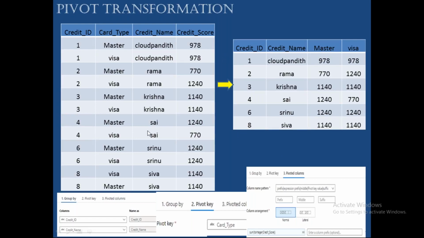Now you see pivot transformation. In this, this is the credit ID, credit type, credit name, credit score. Now what I'm doing is converting these rows into columns. We have credit ID, card type, credit name, and credit score. Credit ID you have here and here, credit name you have here and here. Now look at the card type. We have Master, Visa, Master, Visa for every user, right? Now these values, Master and Visa, I'm converting into columns.